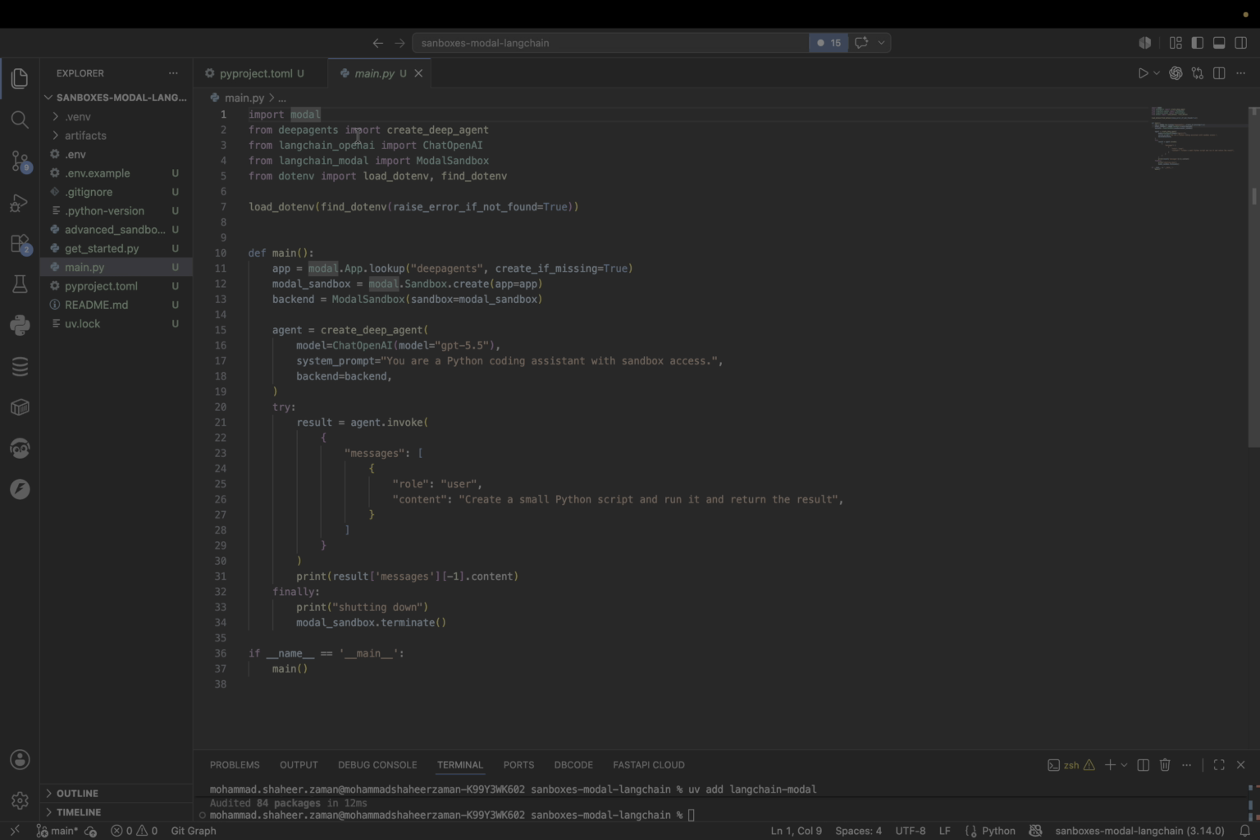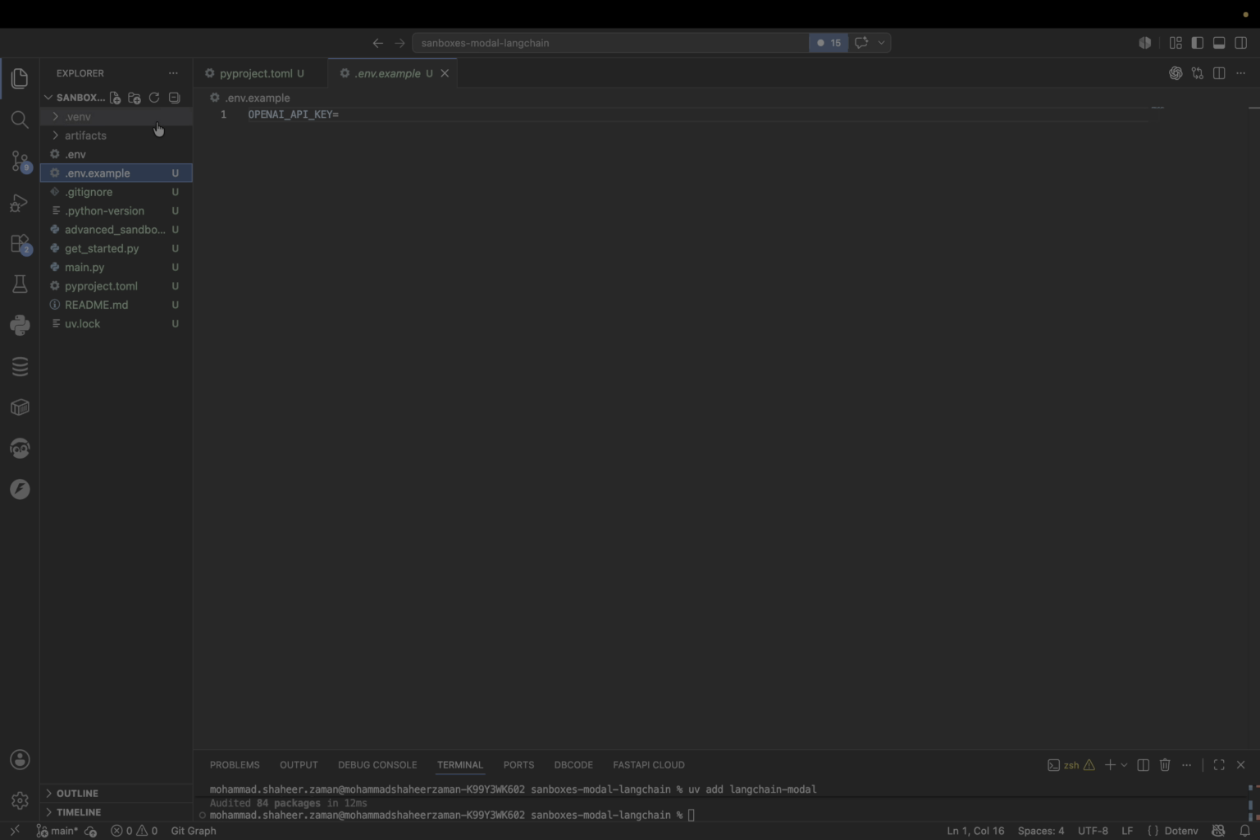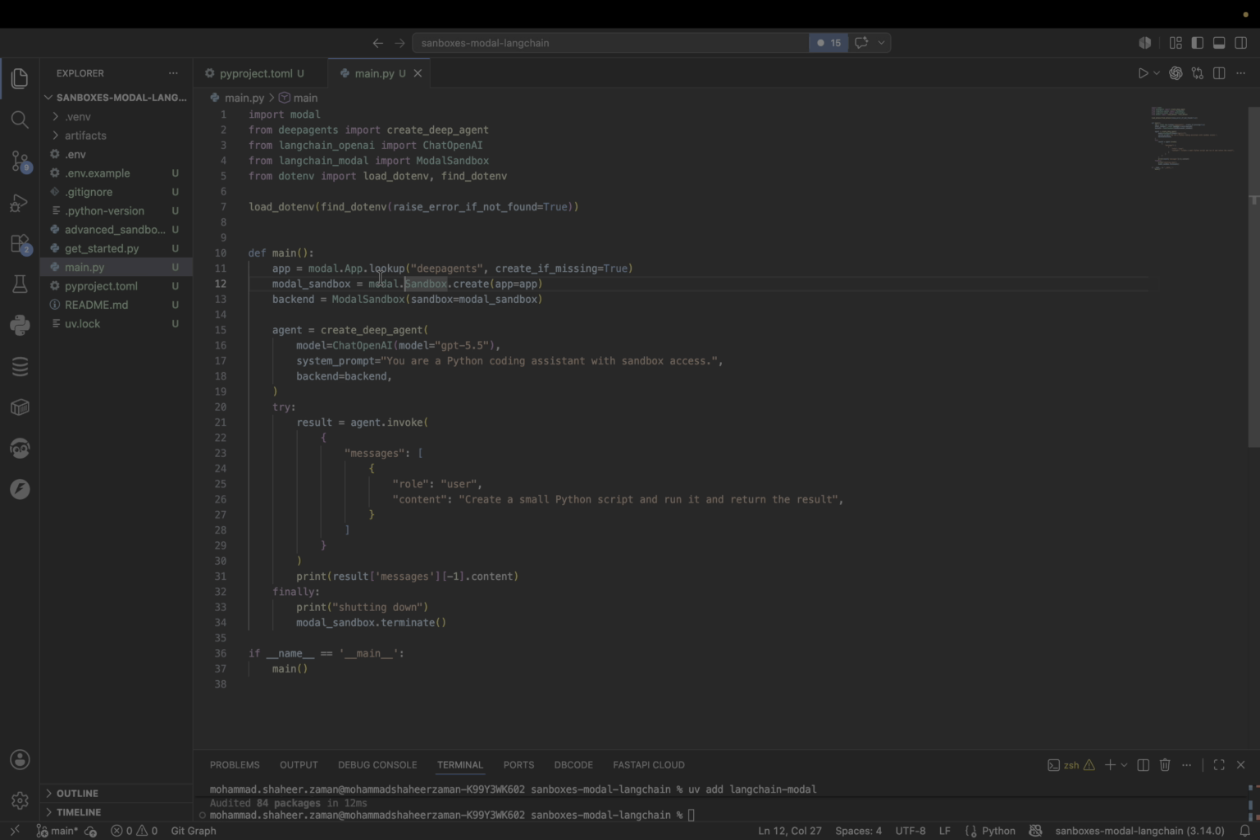I'm importing modal here, and then from deepagents I have create_deep_agent. You also need to have an OpenAI API key. Once you have that, you'll be good to go. I'm importing create_deep_agent from deepagents, from langchain_openai I've got ChatOpenAI, and then from langchain_modal I've got ModalSandbox. And dotenv for loading the environment. So I'm first loading the environment variable, in this case the OpenAI API key.